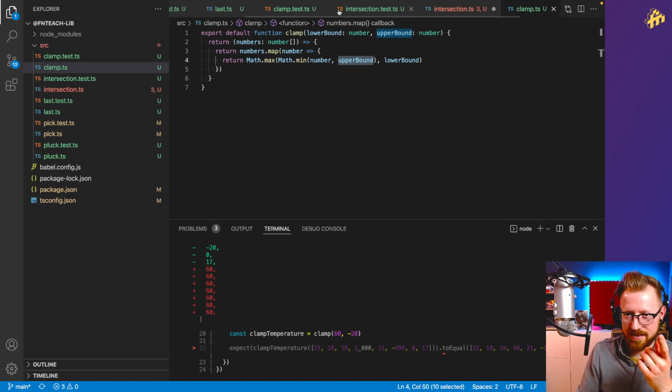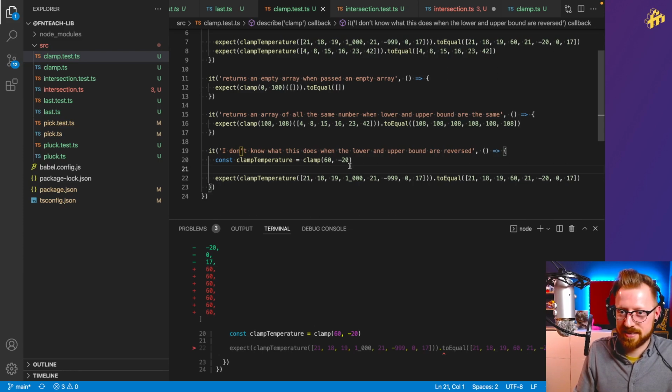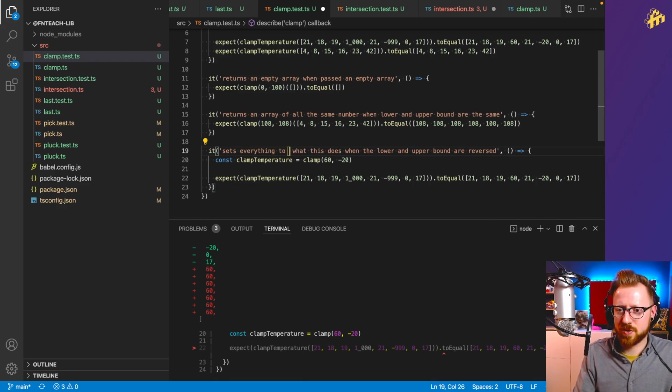So in the test, I think now the time is playing tricks on me. I need to move my streaming earlier potentially, because this is not the most productive hour to worry about that. So let's just document what it does. It's an unlikely case, hopefully, but I want to document what it is. It sets everything to the lower bound if the lower and upper bound are reversed.